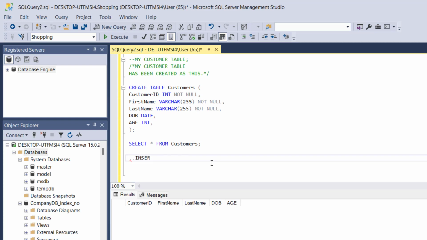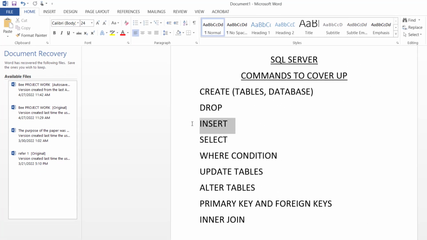So insert a comment: inserting records into tables. Sorry, it's supposed to be dashes. Now how do we insert records into tables? Mind you, here we are going to use the insert statement.